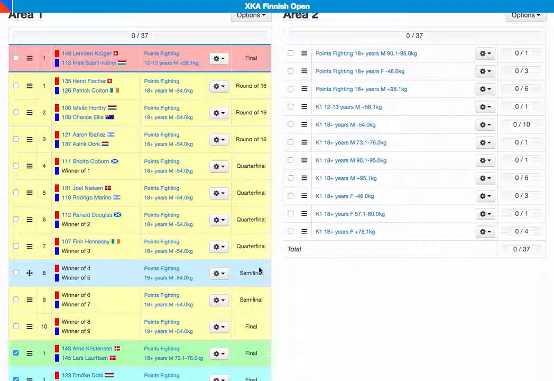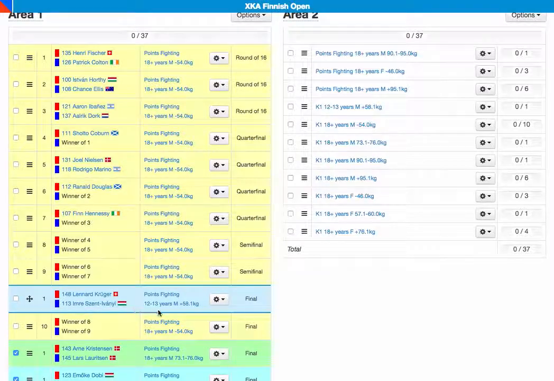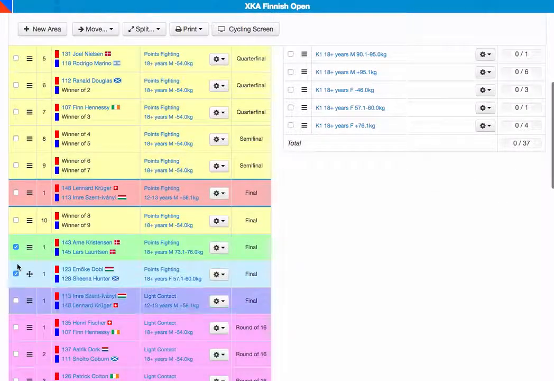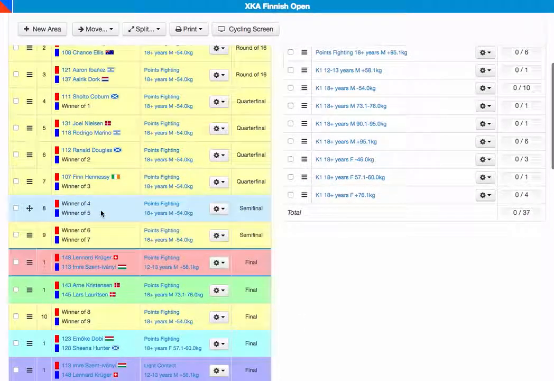However, we'll probably want something after the semis. So what we might do is move this final here, so that the winner of this semi gets at least one, and we actually might also move another match here so that they get to rest.